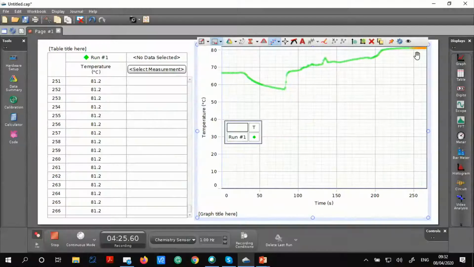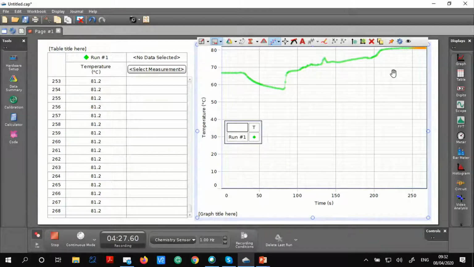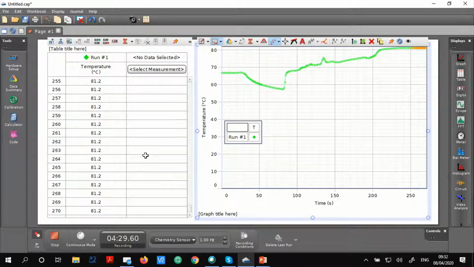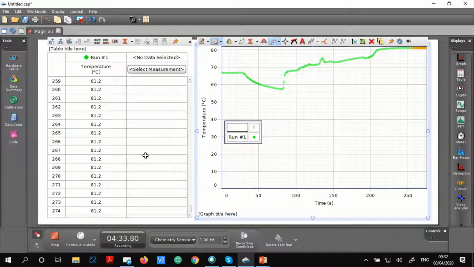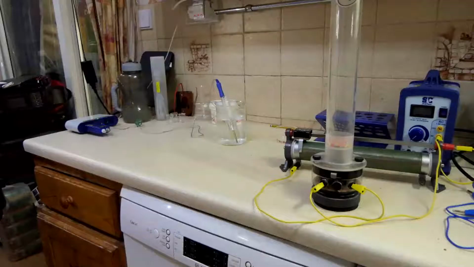It takes a little bit of time and effort, especially when you're trying to do experiments live. They don't tend to work necessarily quite as well as I plan them. So we've got the temperature 81.2. Well, I think we might leave it at that. That's probably going to be about the best.